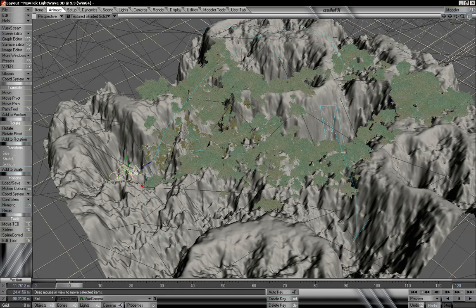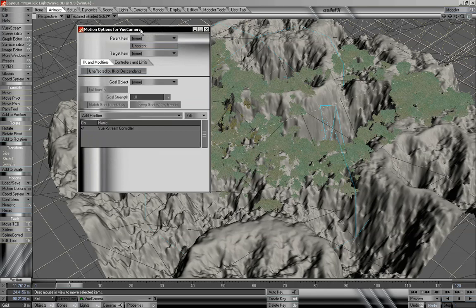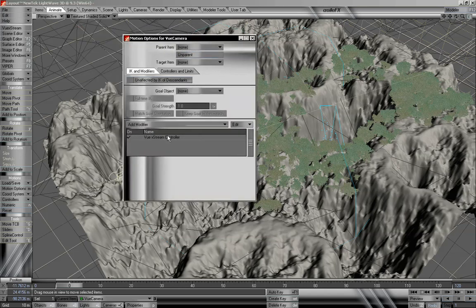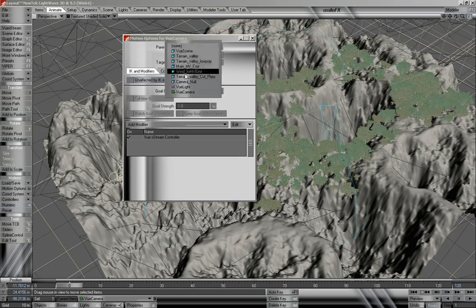And first what I'm going to do is go to our camera. Now we have our view camera, M for motion, and we can see that right now we have the View xStream controller loaded in for our modifier. So that's the plugin that is being used to synchronize back and forth between the programs. But I want to have a parent item for our null that we have in here, so camera null.